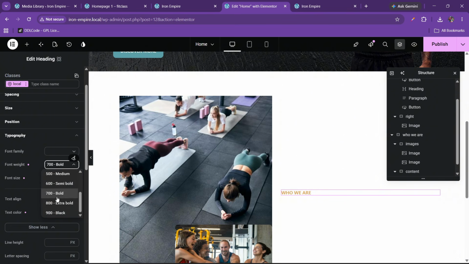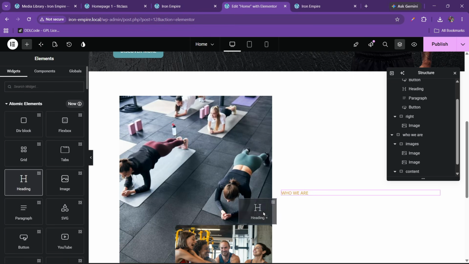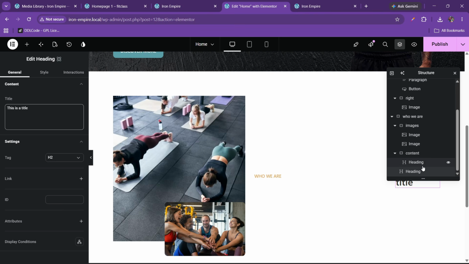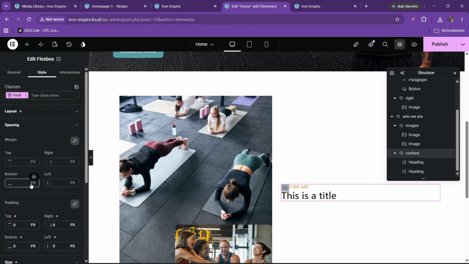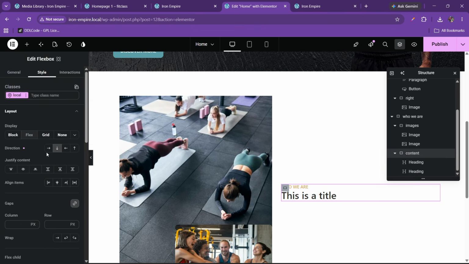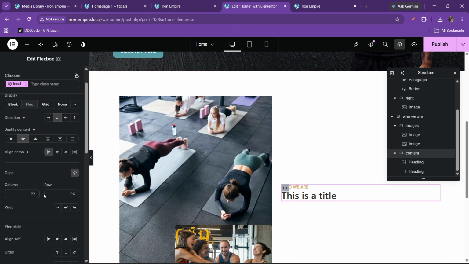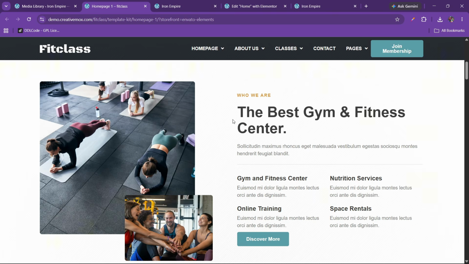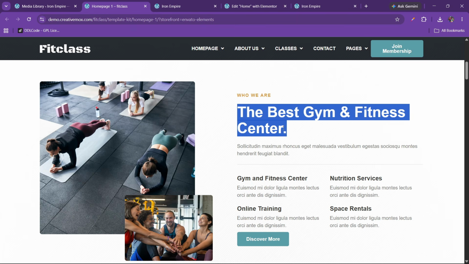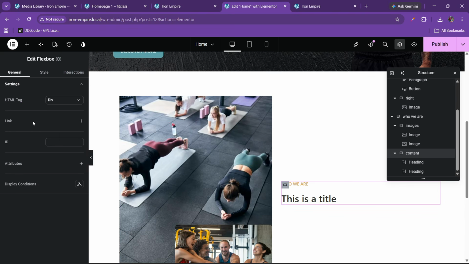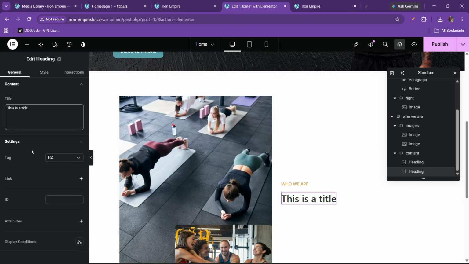Okay, 700. So let's try to make this 600 only, and here we can just make this. Okay, now we can just add a heading here again. So let's try to add this heading. Okay, we can go to this layout and we can just like this. Okay, here for the gaps also we can make this like 2, and here we can just have this container. Click on this title like this.